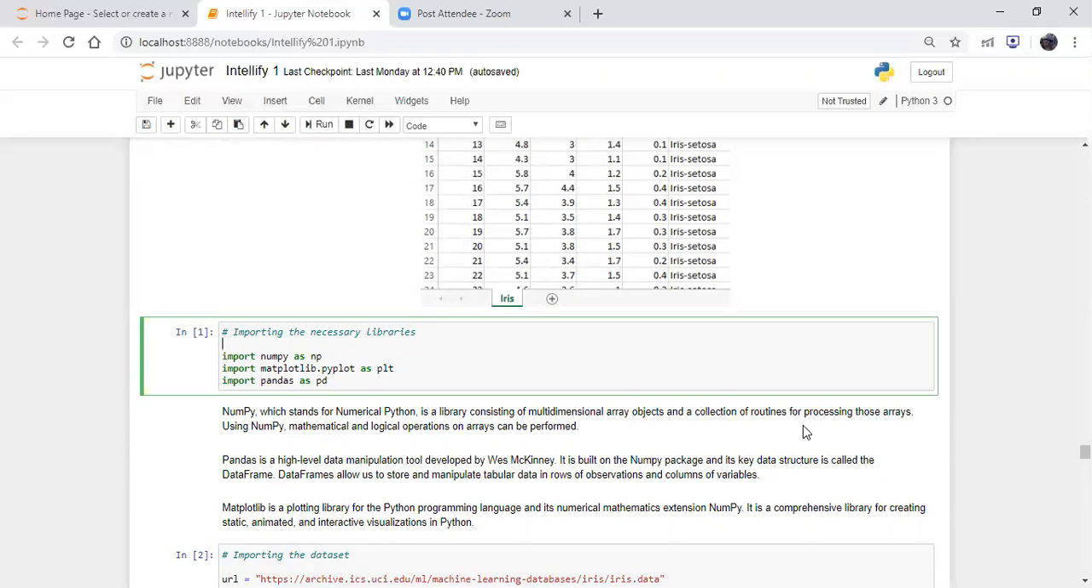Pandas is a high-level data manipulation tool developed by Wes McKinney. It is built on the NumPy package. Its key data structure is called the data frame. Data frames allow us to store and manipulate tabular data in rows of observations and columns of variables. This is the most important use of pandas, to import our data set, be it CSV format or Excel format or XLSX format, anything. Importing the data set is the most important application of the pandas library.